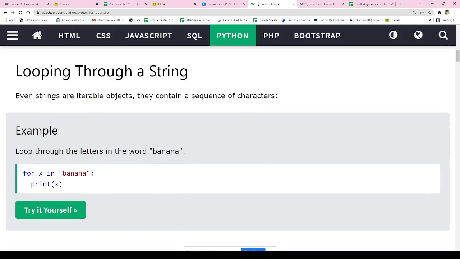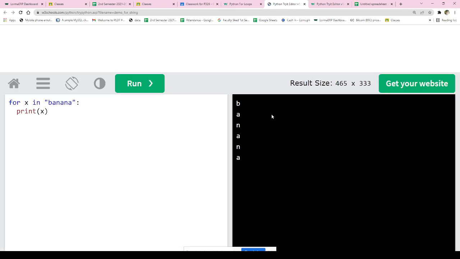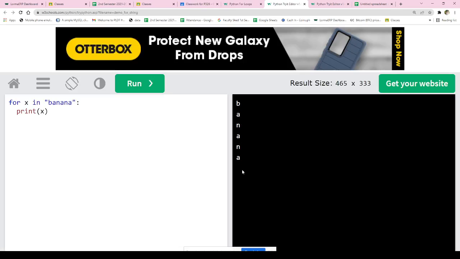Looping through a string. For example, here x in banana: loop through the letters in the word banana. It goes one by one, so B-A-N-A-N-A.